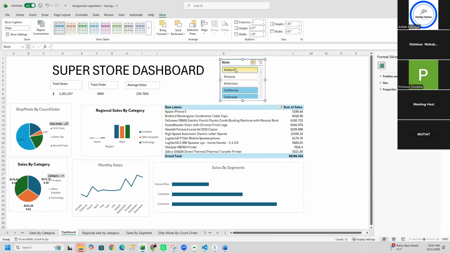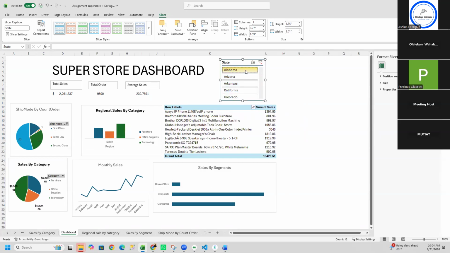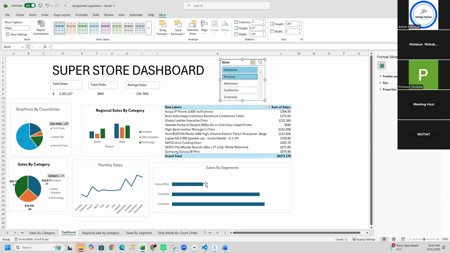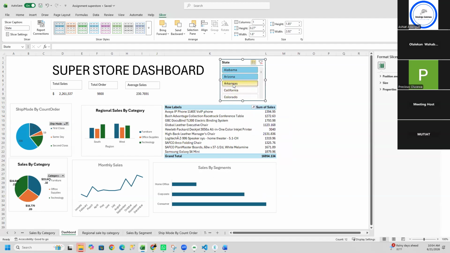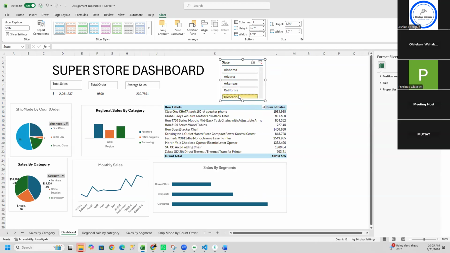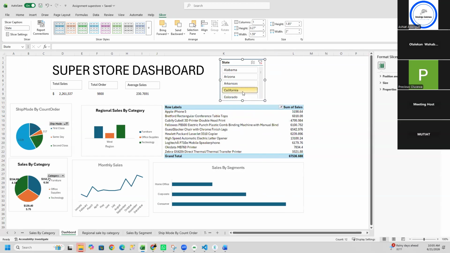So Alabama. If you want to select multiple states, you click on this part. You can click on Alabama and Arizona together if you want to know the sales for 3 states, but I want each state, so I don't need to click on that part. California, Colorado. Any question? The KPIs are not changing. It's true.